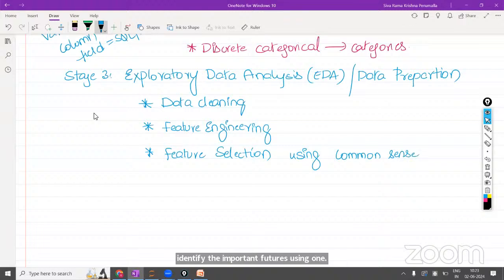Like, for example, serial number is there. Serial number is not useful. What analysis will you do on the serial number? What will you identify in that? Nothing will be there. Like college ID number, ID number, serial number, every record has a unique value. It will not have any importance.